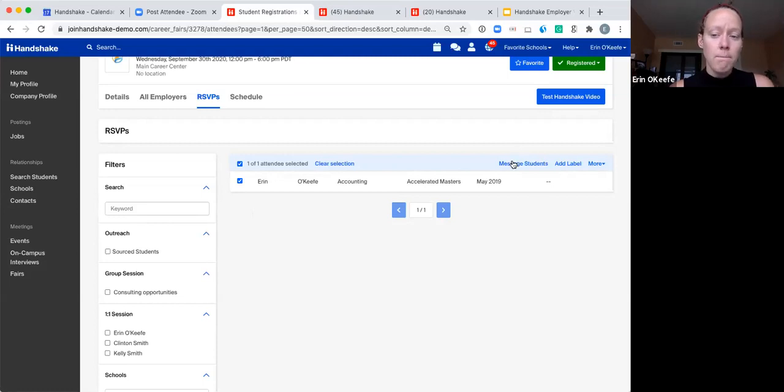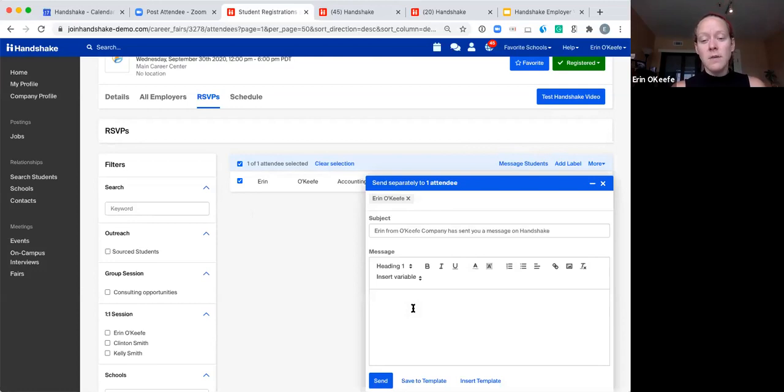So they can bulk message students. This can be handy if there's something urgent you need to tell everyone on the day of the fair. You can bulk message students from here. Or it can be something after the fair, to send a thank you note and resources to follow up with the students. So that can happen here.